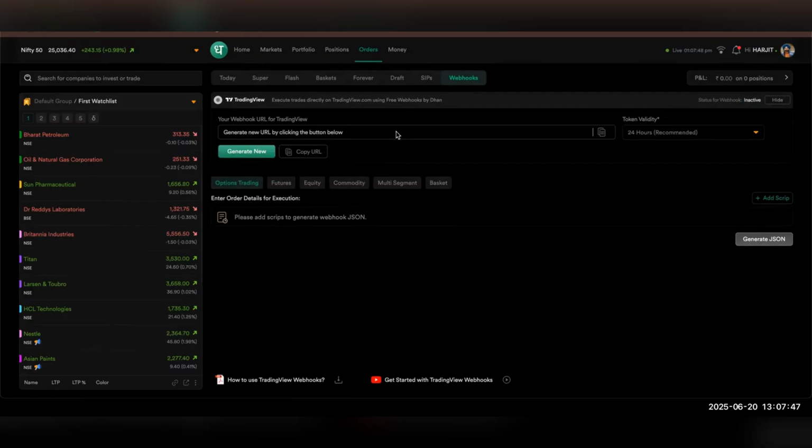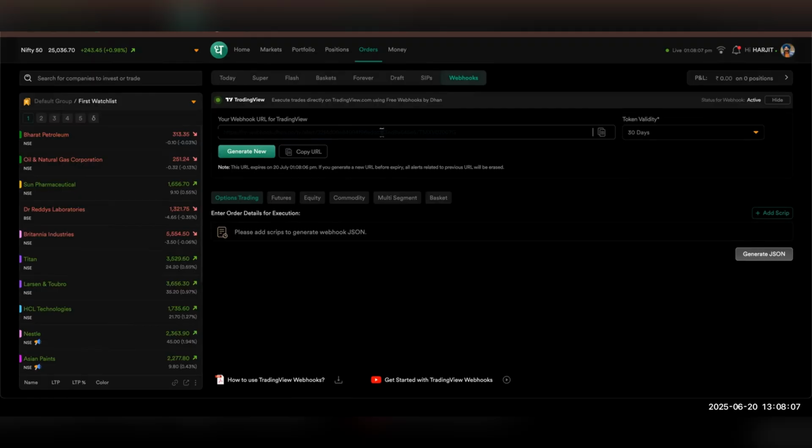You now need to generate a new webhook URL. You have to select a deadline for your URL indicating how long the webhook will remain active. Click on Generate New. Here your webhook URL is generated. You can copy this webhook URL. You will use this URL when creating alerts on TradingView.